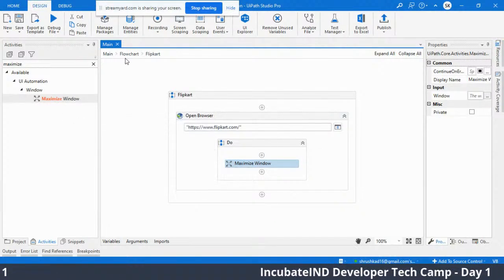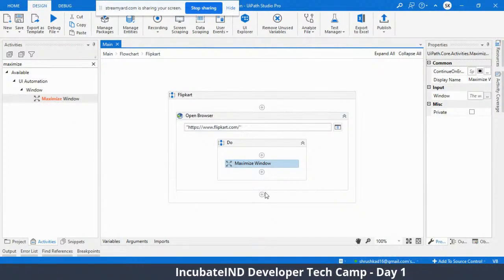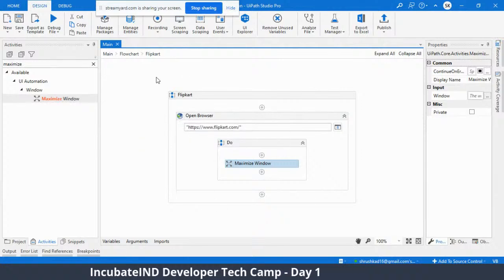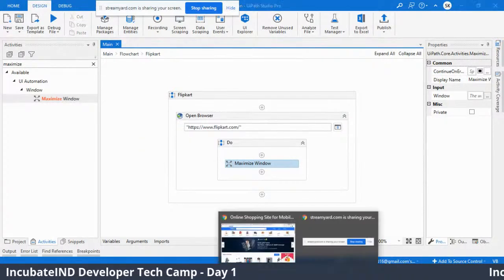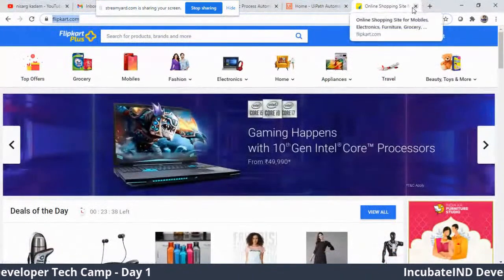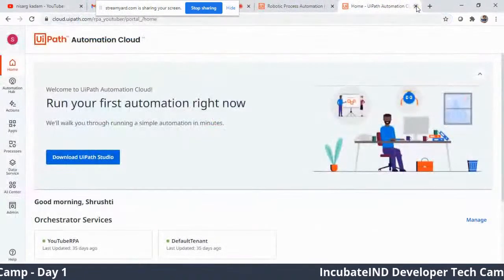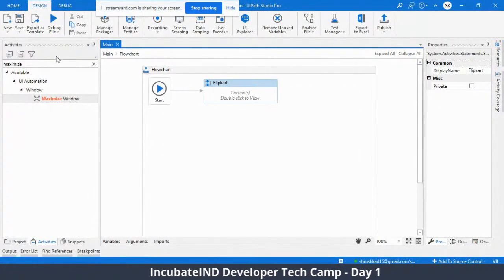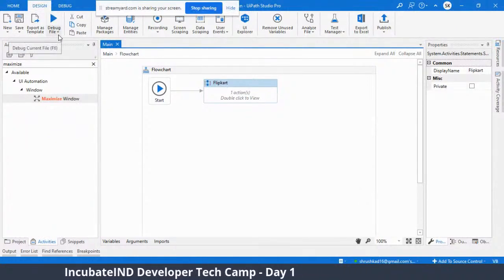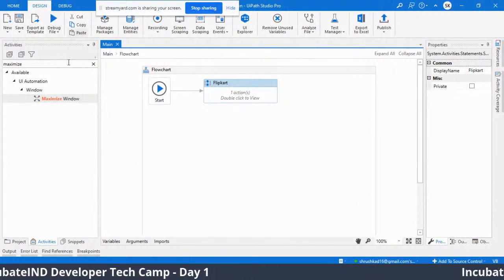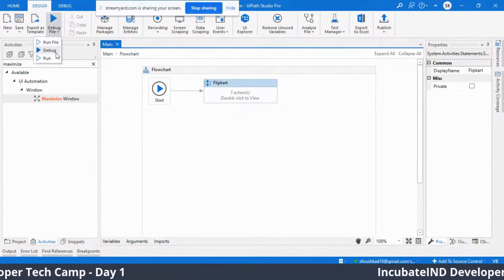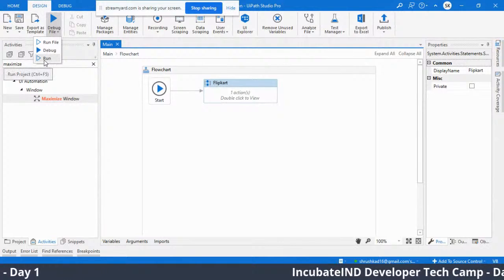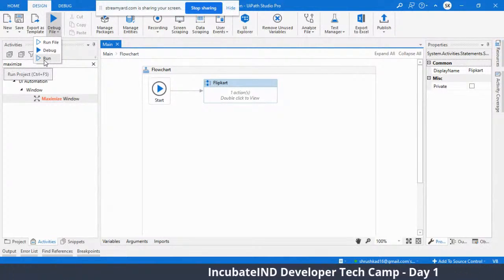Okay. Now, once the window is open, we will check our code very quickly to see whether it is running or not. So I will close this Flipkart, which I have already opened. I will minimize this. And now look at the screen, what happens. I came back to the UiPath platform, I am clicking here, and I'm going to say Run.